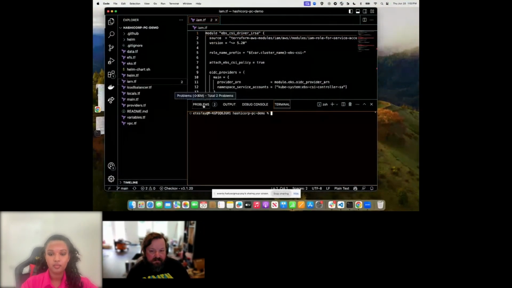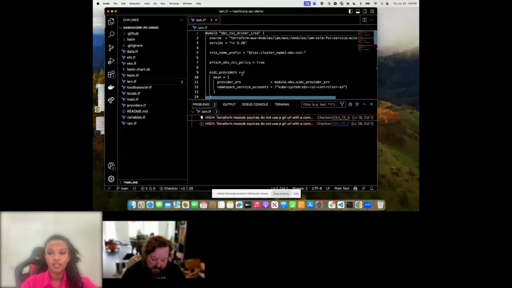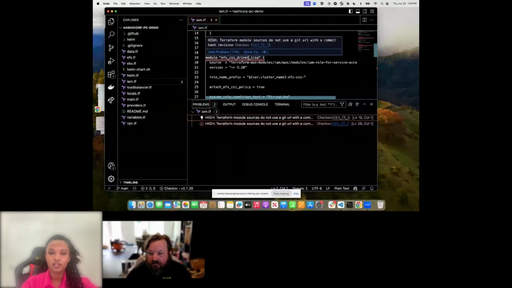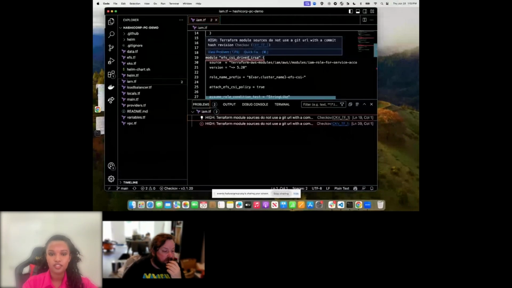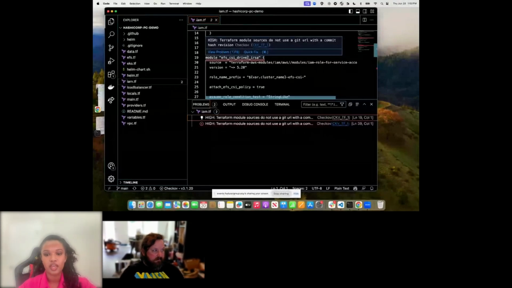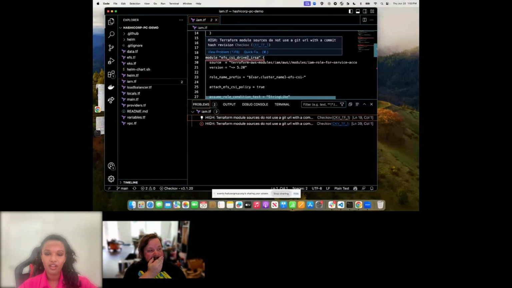So we have problems, and what we're looking at kind of looks like a syntax error. The same way that developers are able to see if they've made syntax errors in the code is the same way that Checkov is going to surface these findings. And so what this tells us is that Terraform module sources do not use a Git URL with a commit hash revision. So something to note here is that there are a lot of different services that we leverage in AWS and maybe a lot of different Terraform modules that we leverage. And I, as a developer, may not be familiar with what this means.